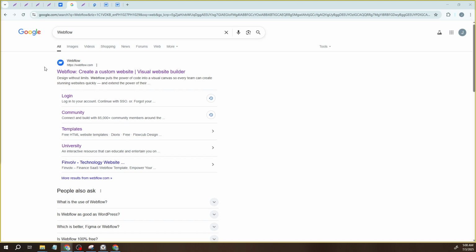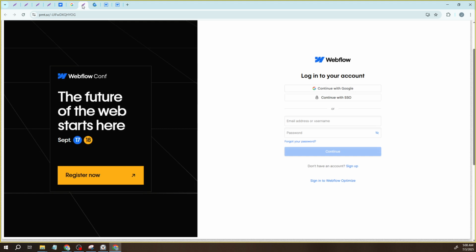First off, you need to log in to Webflow. If you're already logged into your account, you're one step ahead. If not, go ahead and enter your credentials to access your dashboard.